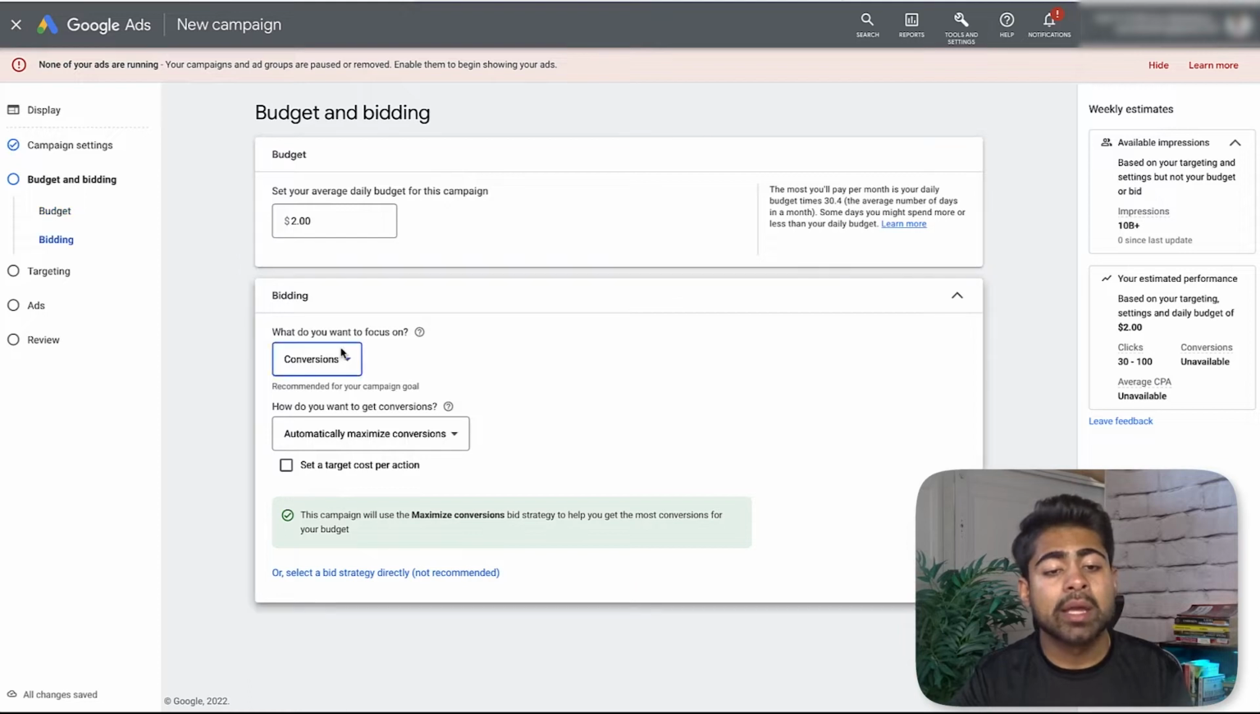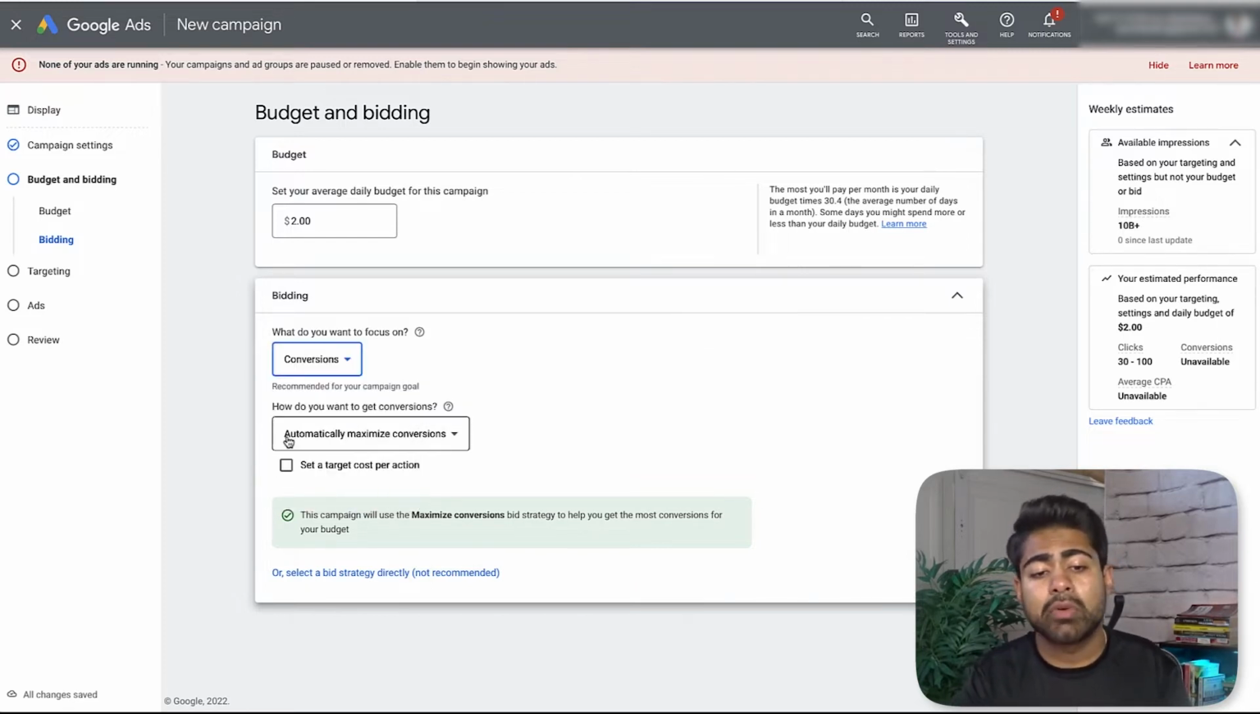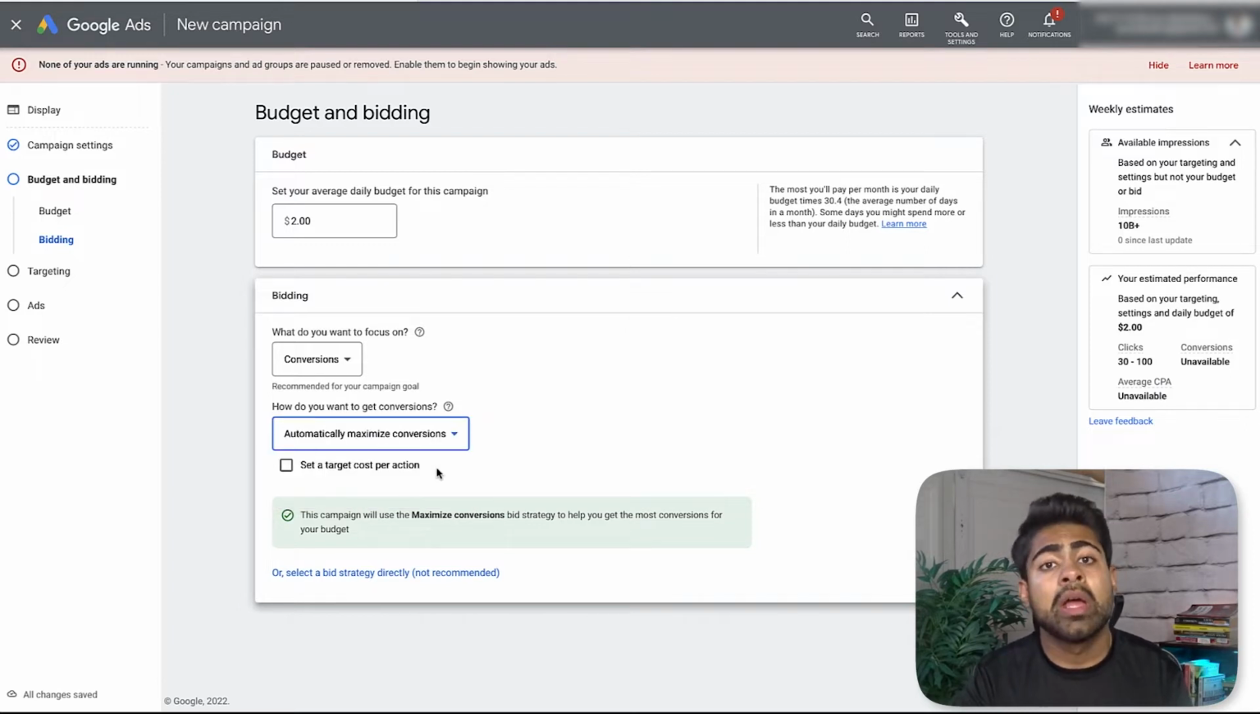Now for bidding, here's where things get interesting. If you have over 50 conversions on your account, I highly recommend you go the conversions optimization route. Just directly optimize for conversions. And right over here, how do you want to get conversions? You leave it on automatically maximize conversions. This is something you should do only if you have over 50 sales in total for your ad account.